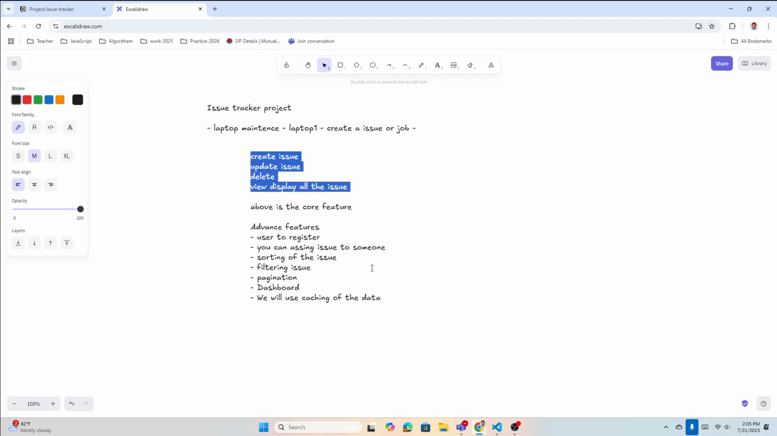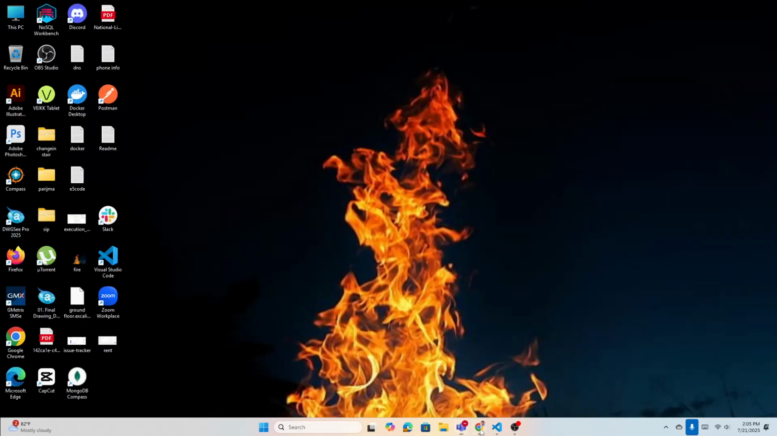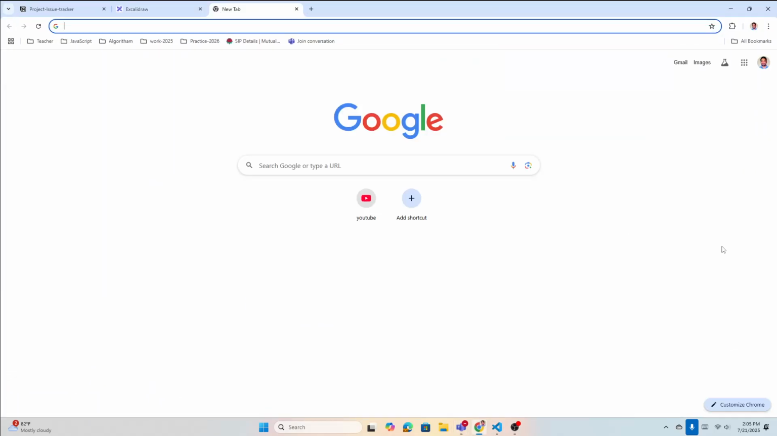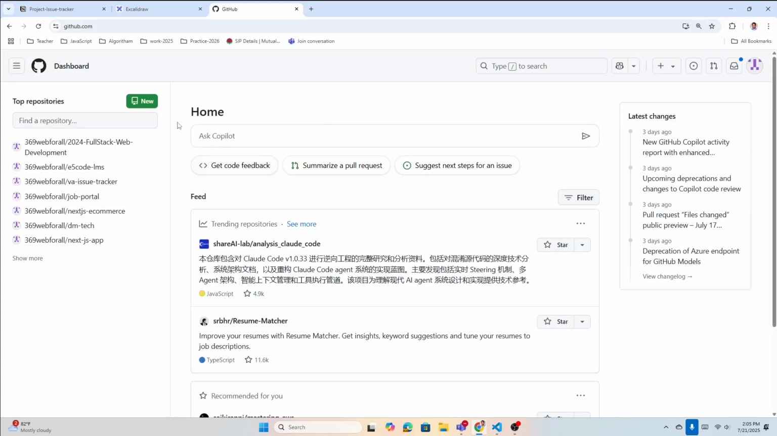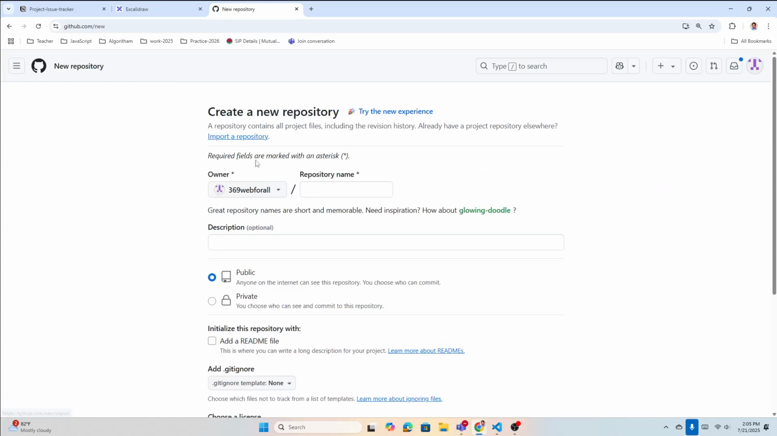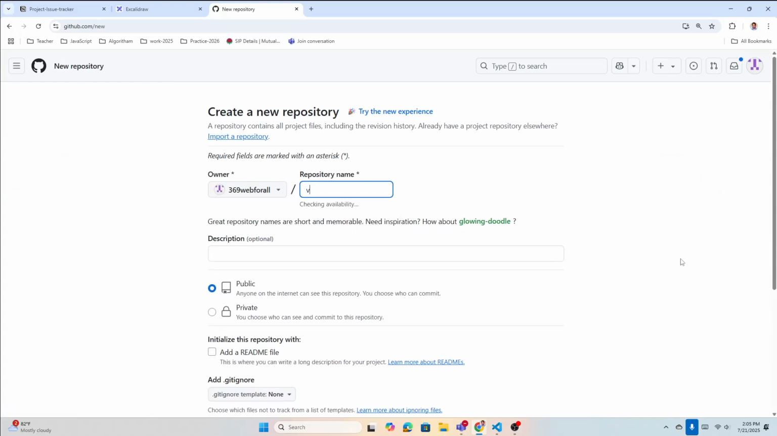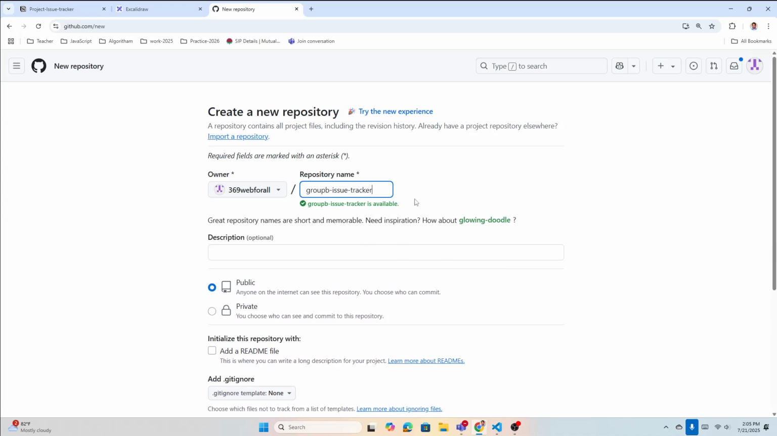So I hope you get the idea now. Let's start with the creation of the project. If you're working in a company, how will things work? In your GitHub, you have a project, correct? So I'm going to create a new project and call it VA second, maybe group 2, group B, issue tracker. So this is the name for the project.